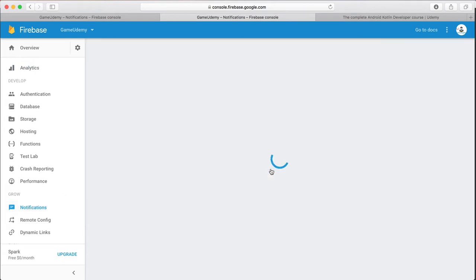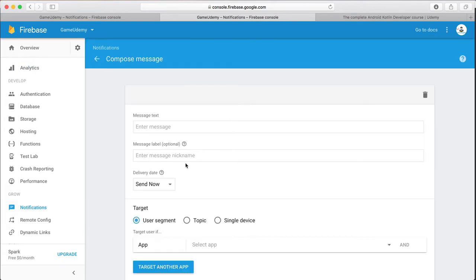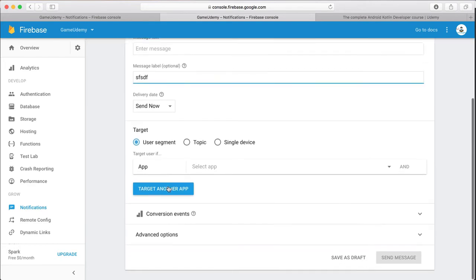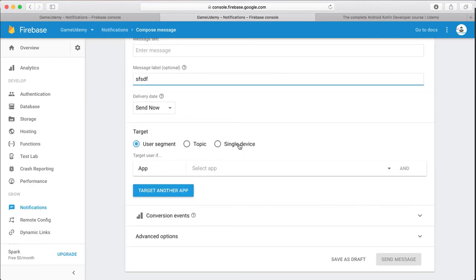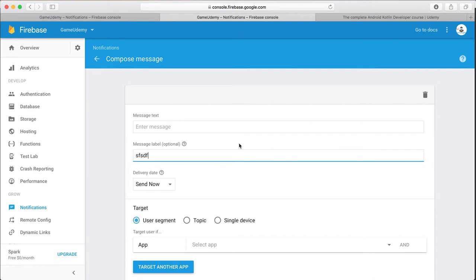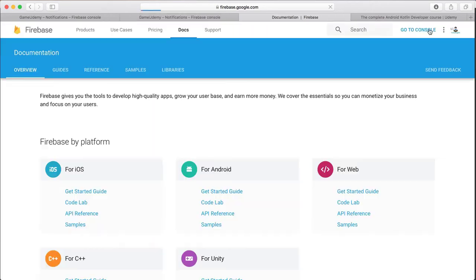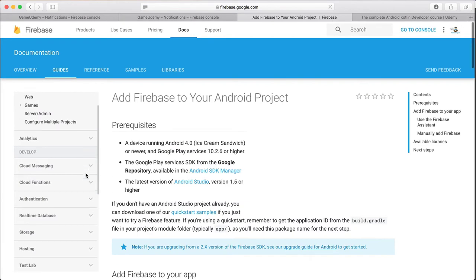In Notifications, just click here, write whatever message you want, and click send. It will send this message to all the users who are using your app. But first of all, to get this feature, we need to configure our application to be able to read these messages. So to do that, go to the documentation, then Get Started for Android, and here you will see the guidelines.